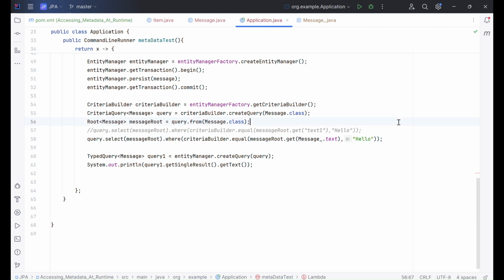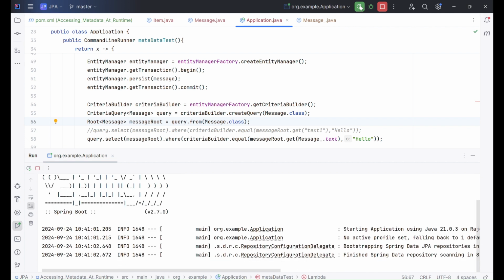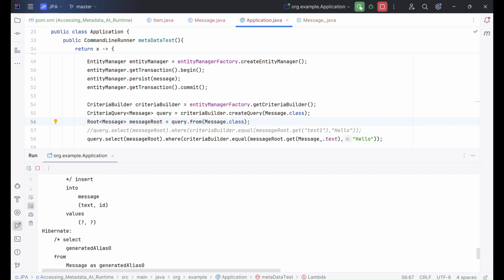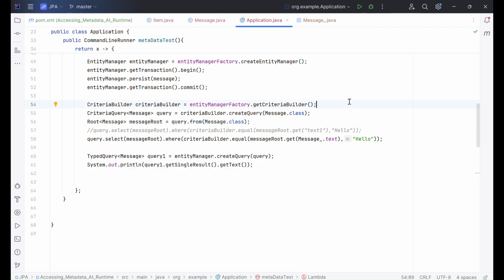Now we'll run it and we'll print it. See here, it has printed hello. So this is all about accessing metadata using JPA. These are the two ways you can retrieve the metadata. You can retrieve the entity class name, the attribute names, the type of attribute, all those things using this API.